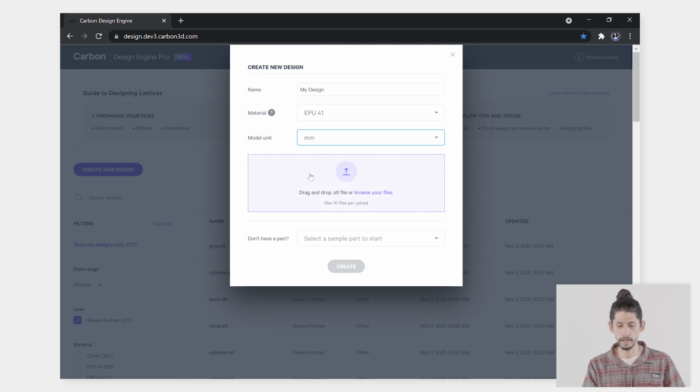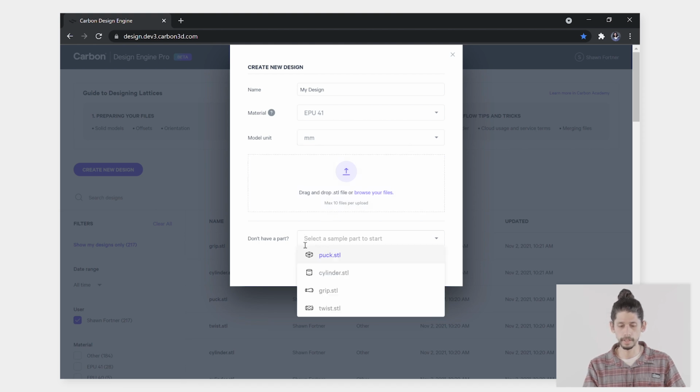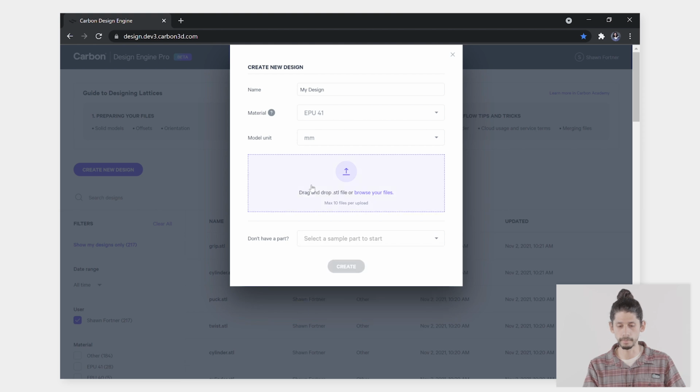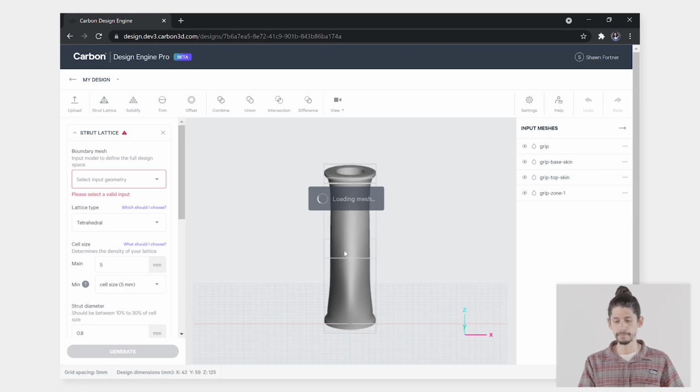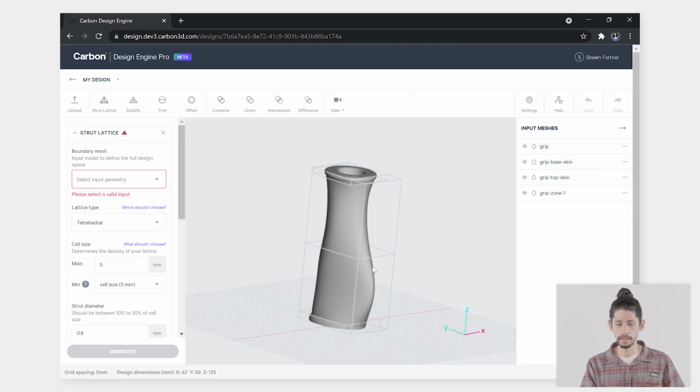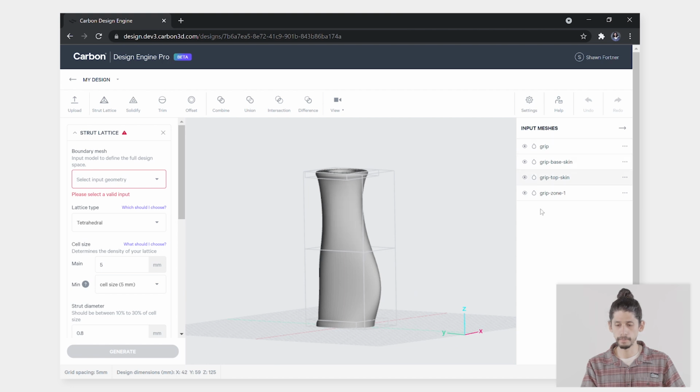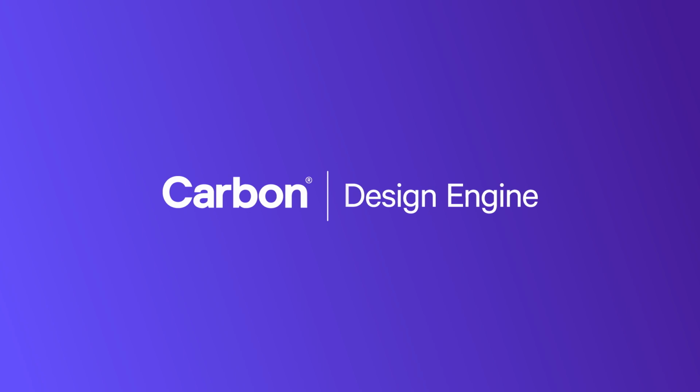And you can drag and drop your STL file or group of files into this box here. Alternatively, you can select one of those standard parts from the drop-down. Once you've selected your parts, you can click Create. And now you can see the project is loaded into the UI with your input meshes there, ready to start latticing.